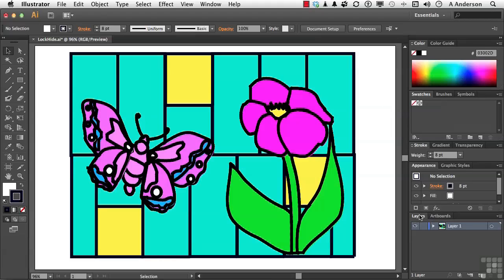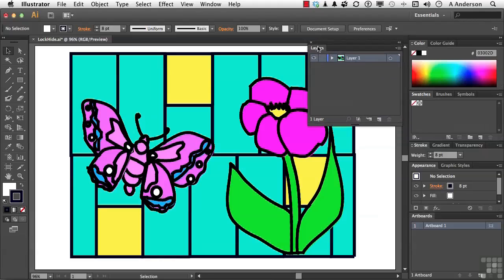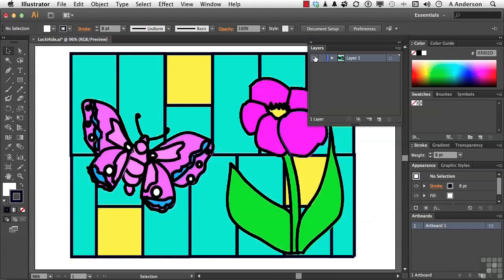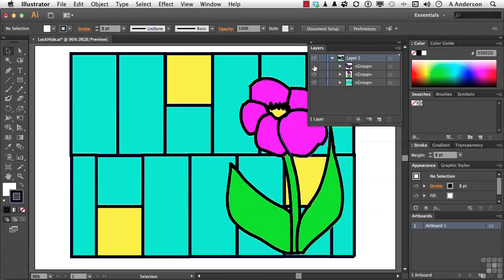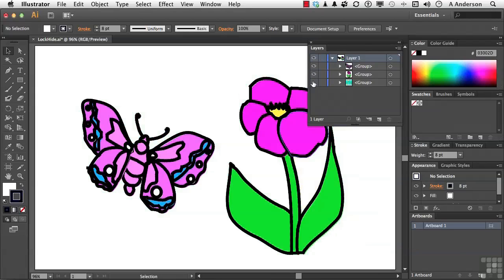Let's bring my layers up here. Put it right about there. Layer 1 has everything in it. I can show hide the whole thing. It's all going to go away. If I click this triangle here, it opens up the sub-elements. Now what I did is I grouped the butterfly, I grouped the flower, and I grouped the background. So you can see each one of these. That makes that a whole lot easier. So as I drew them, I basically grouped them together.